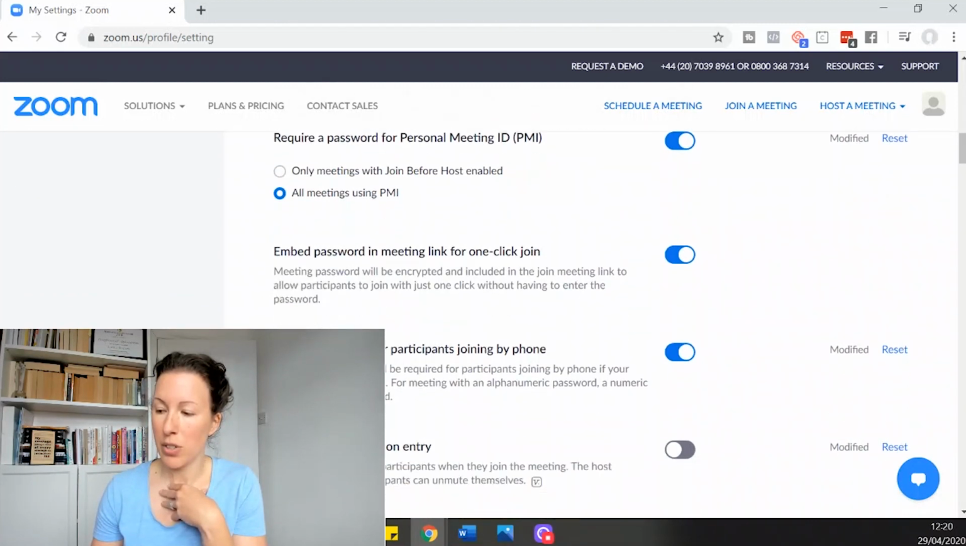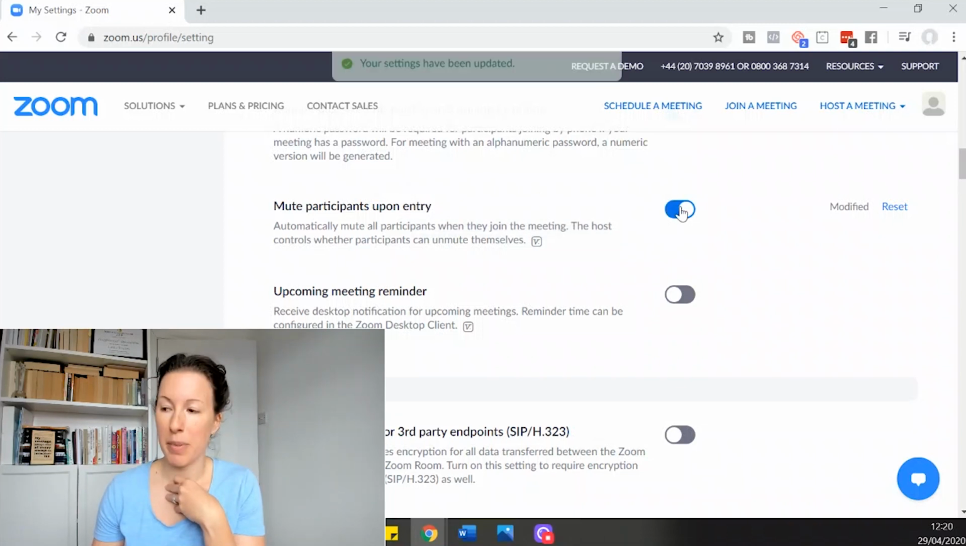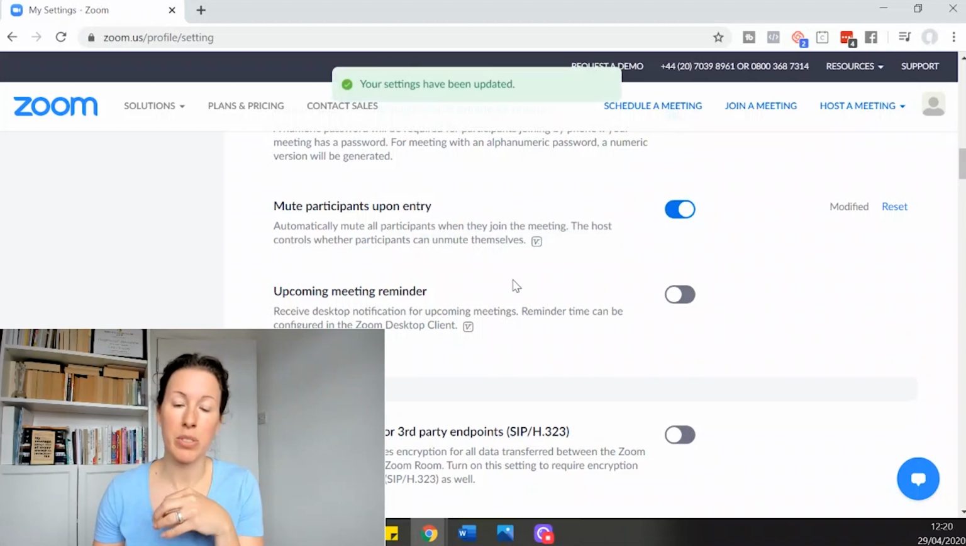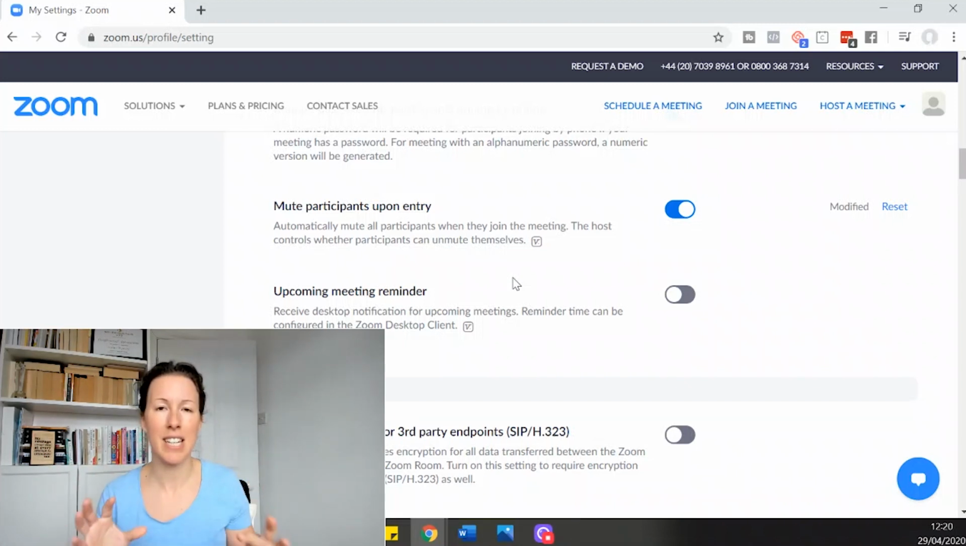Spin down to mute participants on entry. This is really important that it's on. It will save you a lot of time and effort when you have 20 or 30 people joining a room all at the same time, and there's a lot of chatter and a lot of feedback and the dog's barking and there's kids in the background.